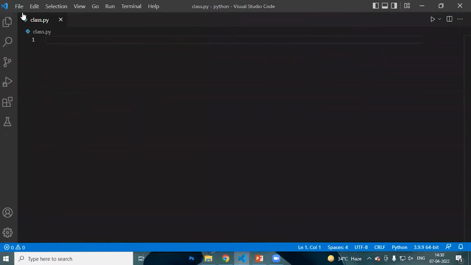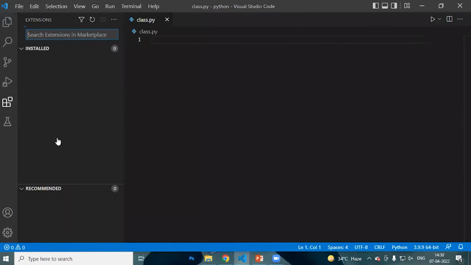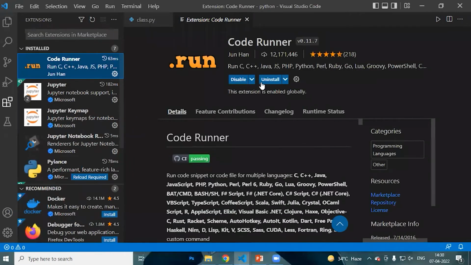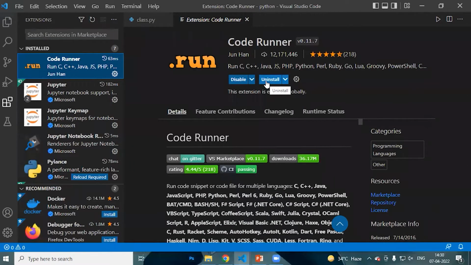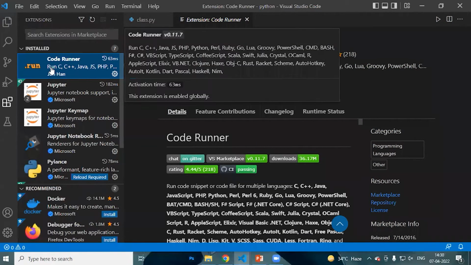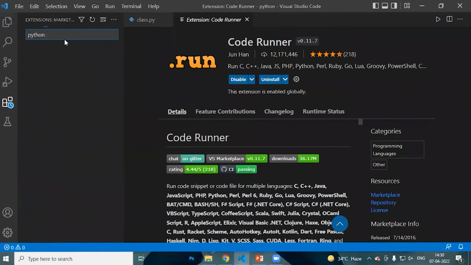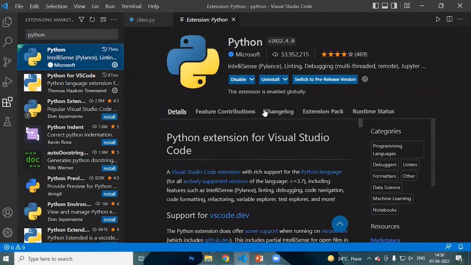Again, in Visual Studio Code, I'm going to the extensions tab. Here you have to install Code Runner first. Search for Code Runner, then install it. I have already installed Code Runner here. Then search for Python. Python is here. Also install this one. I have already installed it. So install Code Runner and Python.